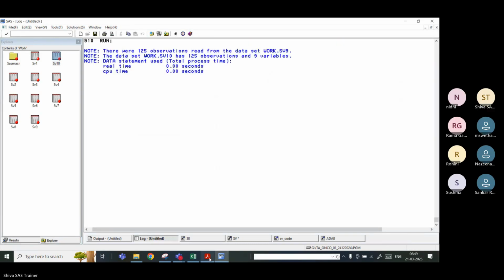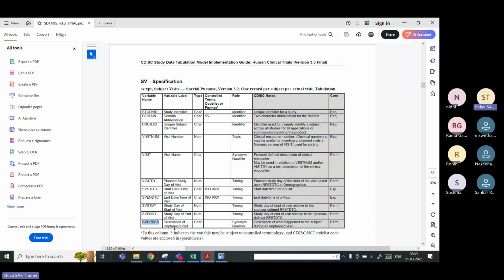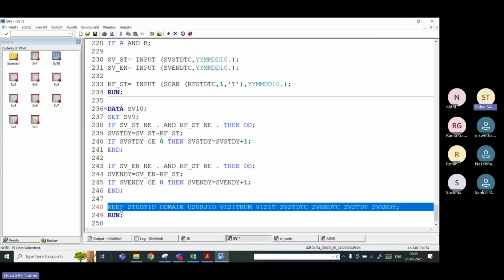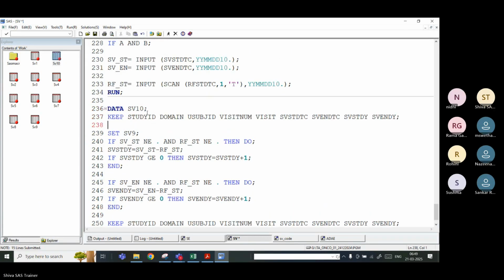This is a description of the unplanned visit. It is permissible, so we can ignore it. And what about this visit device? Also permissible. If it is demographic related and has that information, you will keep it, otherwise you can ignore it. Yeah, and just retain this one.